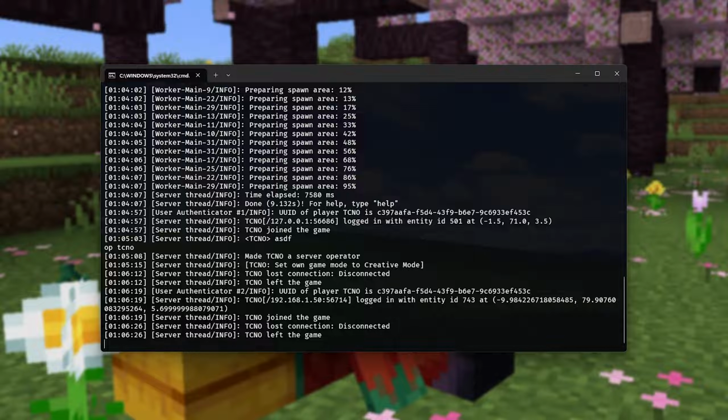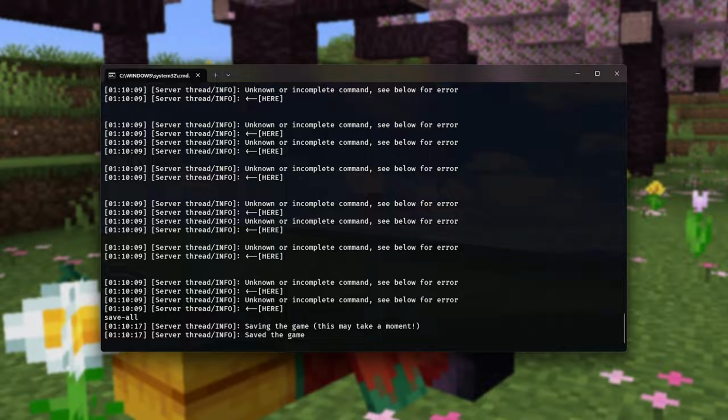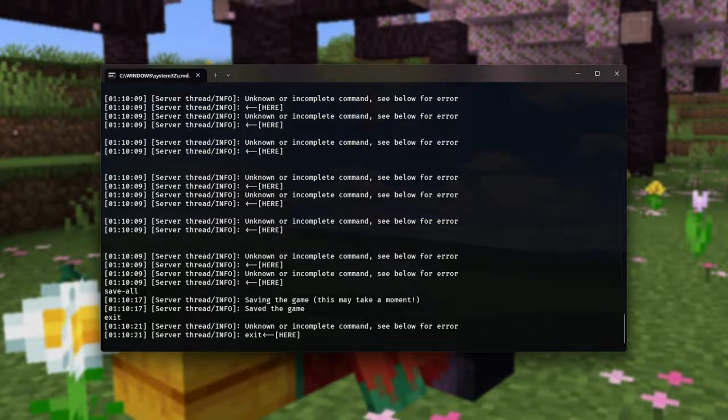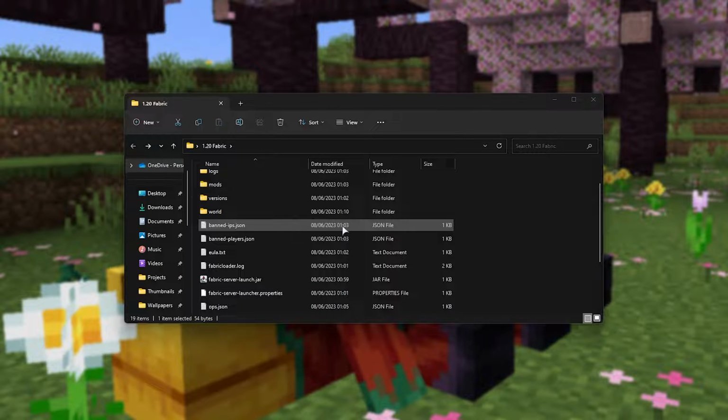It just sounds scary. Now, when you're done playing on your server, all you need to do is type in save hyphen all and hit enter to save everything in your current world. Then type stop and hit enter to bring your world peacefully to a close. It'll save once more just to make sure. Press any key to continue, and now your server is shut down.